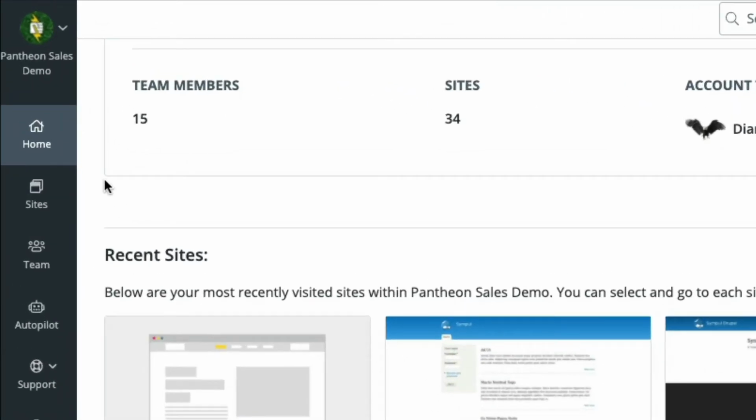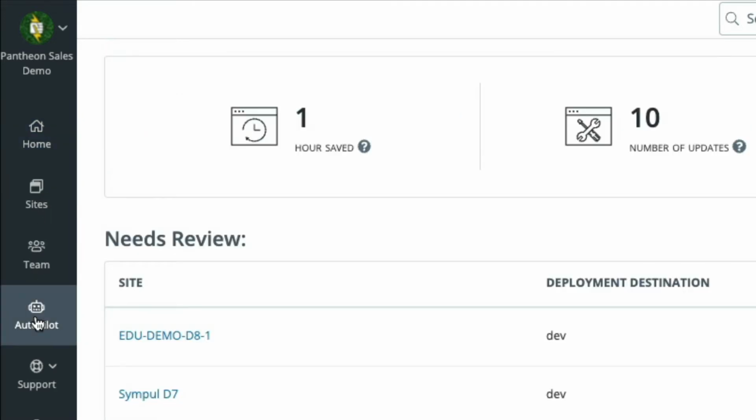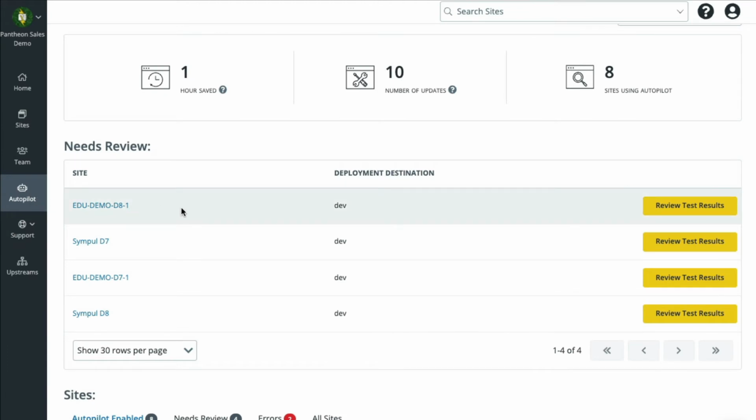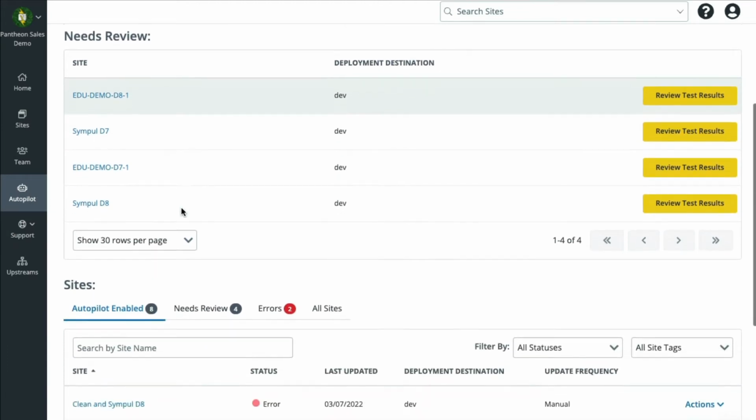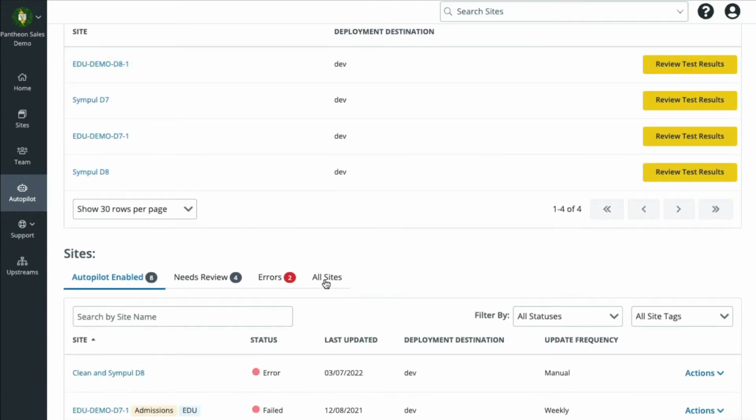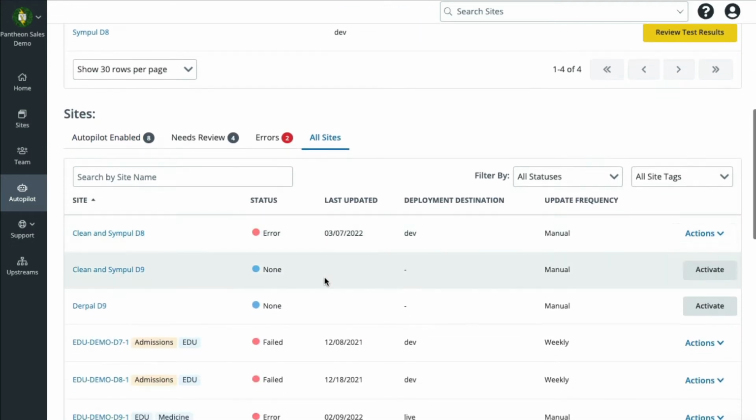First, make sure you're in the workspace for the site's organization. On the left navigation panel, click the Autopilot icon. This will take you to your organization's Autopilot dashboard, where you can navigate to the All Sites column, showing you a list of all sites in the workspace portfolio. To turn on Autopilot for a specific site, click on Activate in the Sites row.